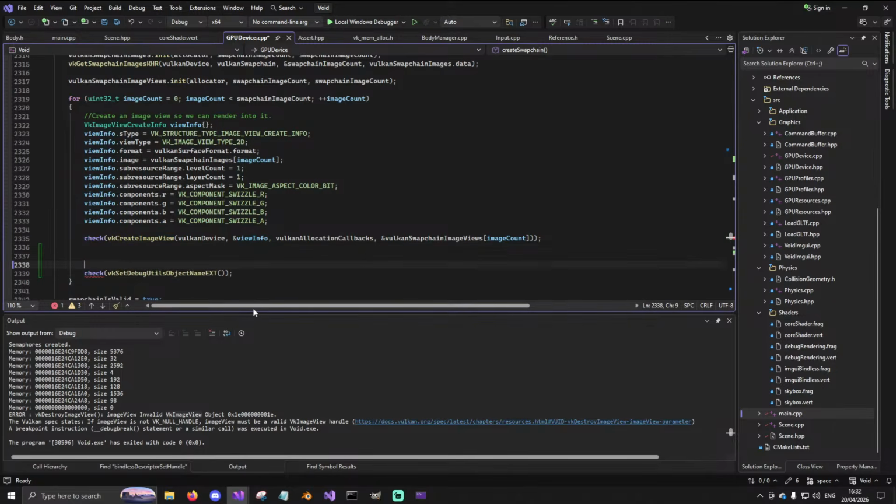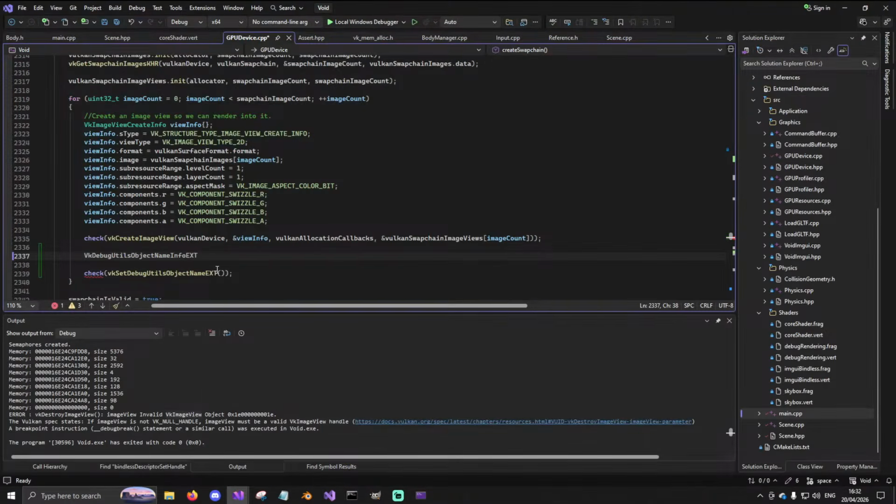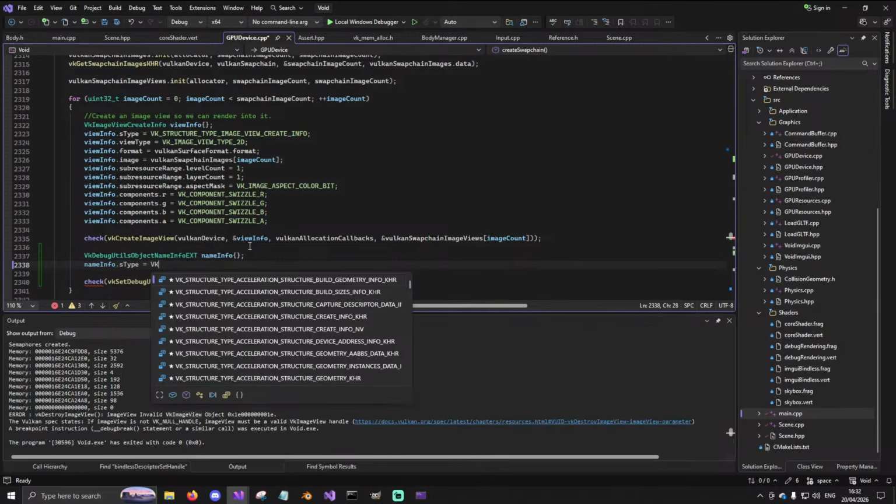And we need to create a, yeah, we need a device and this, note this, right? Name info, name info, I think. Is it an info struct? Yes. Assuming it has an S type, yep, all right. VK struct type debug. Right, if someone's screaming at me in chat just because I'm using it wrong, just give me a minute. Okay.